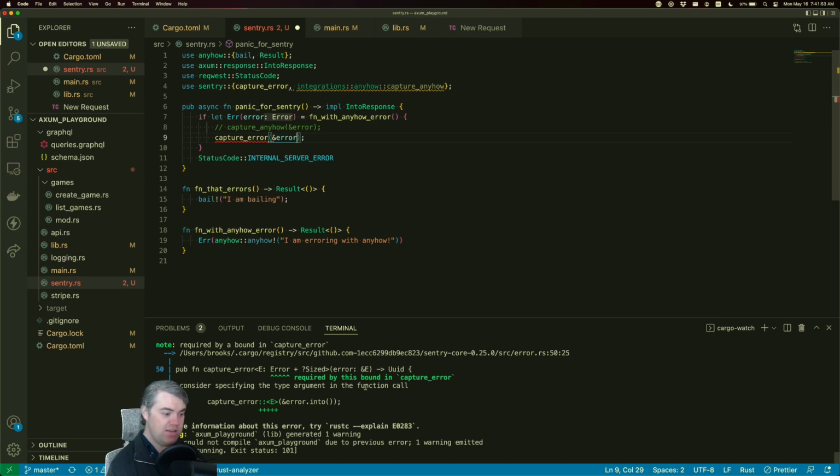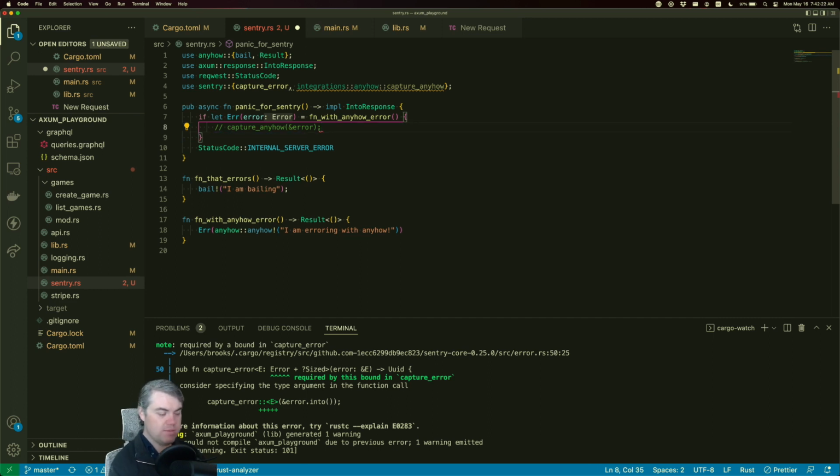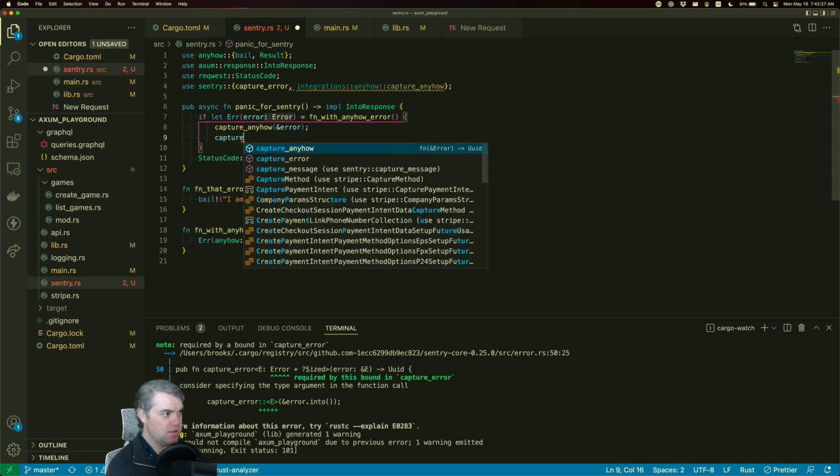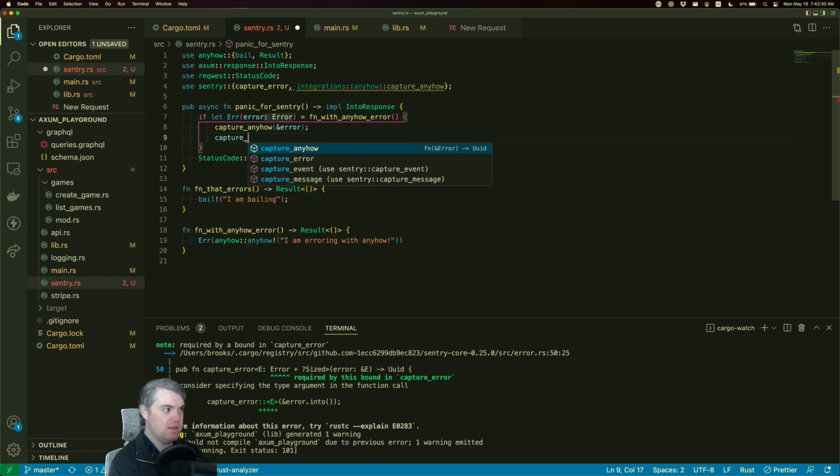Even if I don't get a stack trace, if I make sure that the naming of things was really good, I could potentially put the right information that I need to then find it in the code base. So you don't like that at all. That's fine. There was the capture anyhow, capture error, capture event, and capture message.